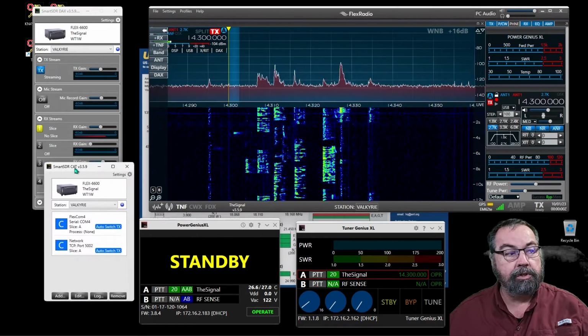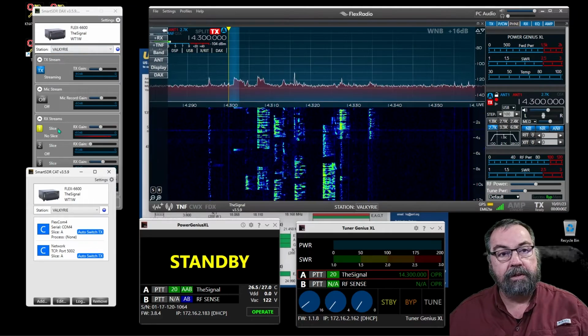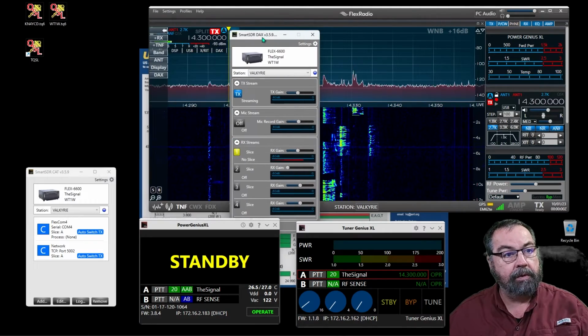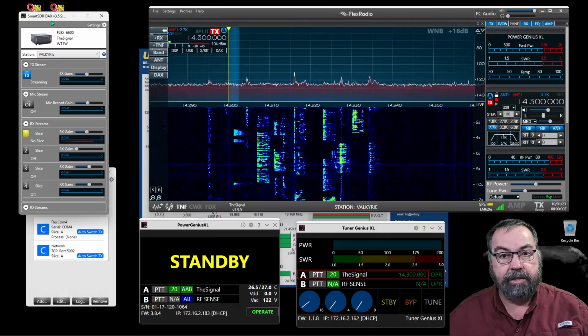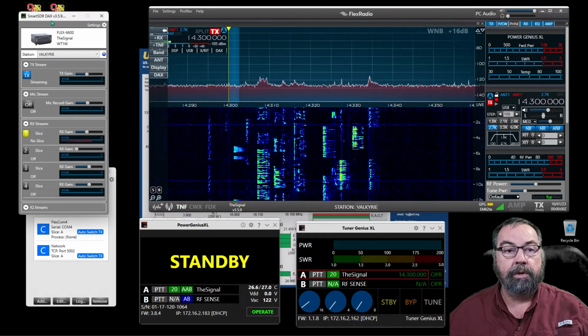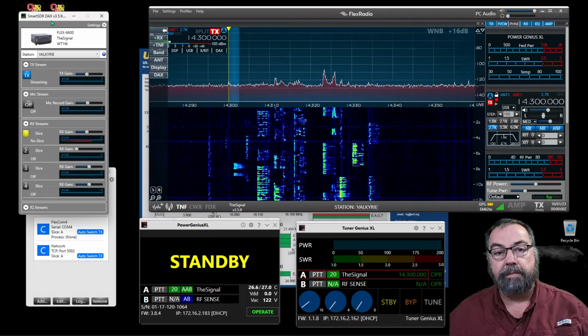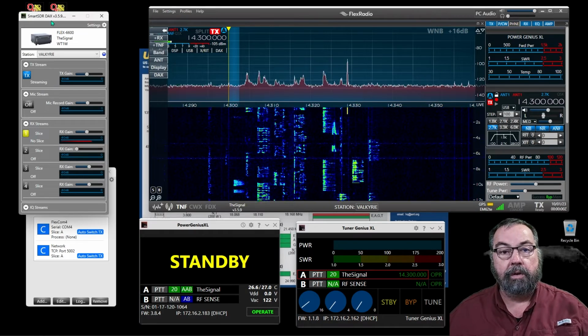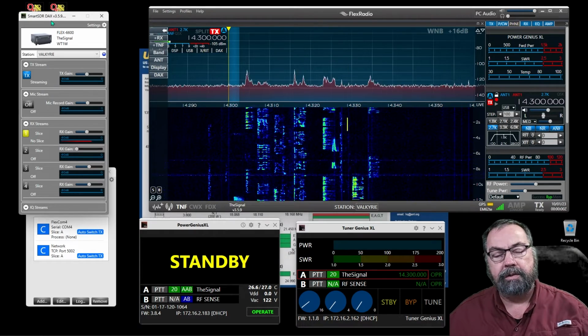So in conjunction with that and SmartSDR DAX, this program here, WSJTX works perfectly fine, just like it would over a USB cable with something like an ICOM 7300 or a Yaesu 991A.